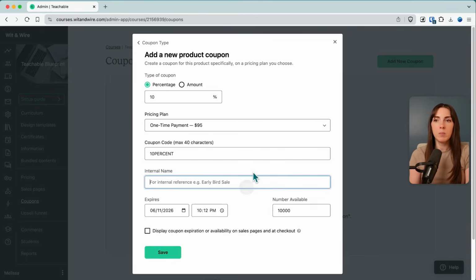And this internal name would be for you only. So, I'm obviously doing this for a YouTube demo, but a better example might be a Black Friday promotion. Then you can choose how many are available and when it expires. And if you want an unlimited amount, I think 10,000 will cover it. There's not technically an unlimited number, but maybe this looks good to me for now.